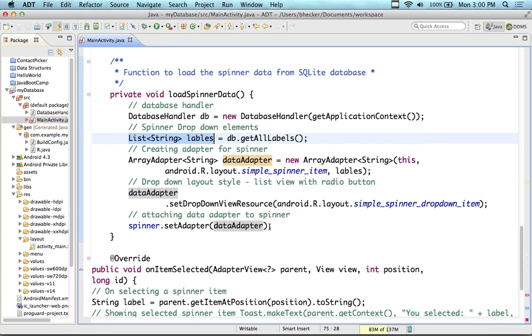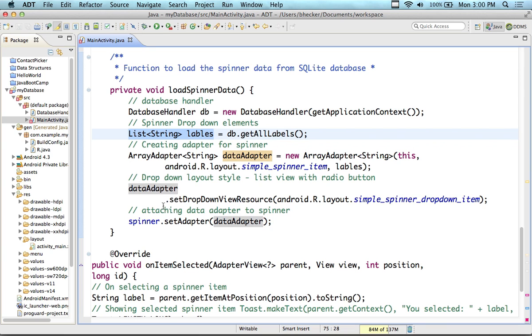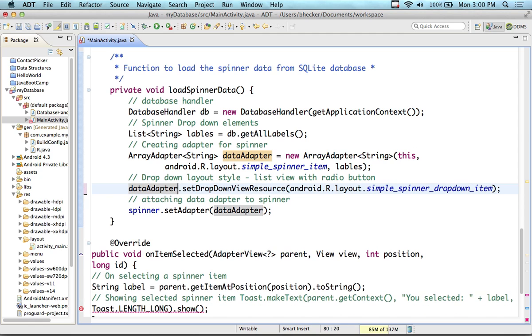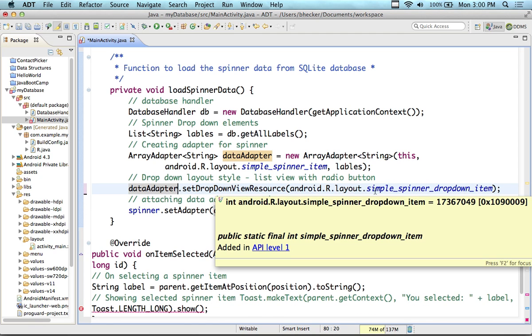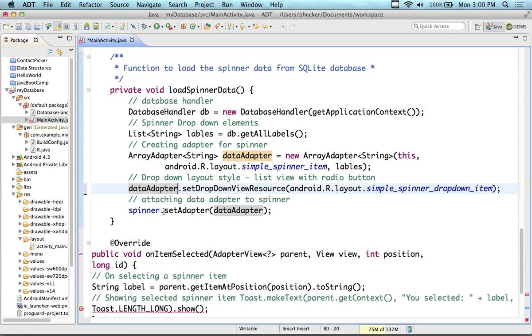Now we're going to have a drop-down style list view with a radio button. So the list adapter, this should say .setDropDownViewResource with a simple spinner drop-down item, and attach it to, so spinner.setAdapter to the data adapter.